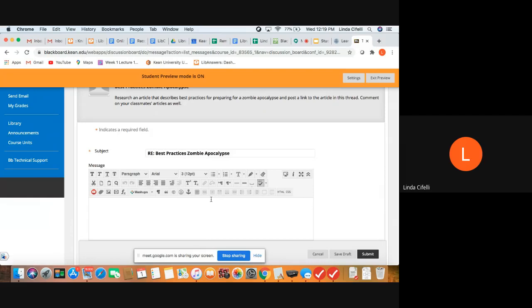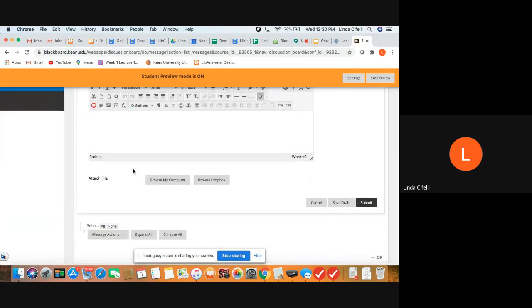Just be sure that you follow the instructions provided by your professor. If you're supposed to find information sources like articles or websites, make sure that you cite them within your post. You should be following the required citation styles, whether it's MLA or APA, depending on your professor. It could be something else as well. But you can post your message. You can even scroll down and attach a file if necessary.